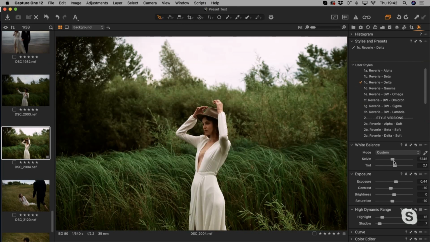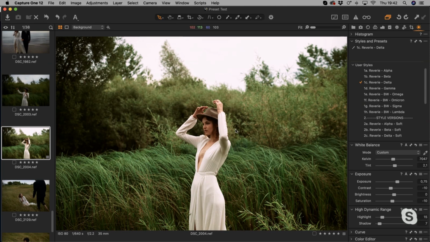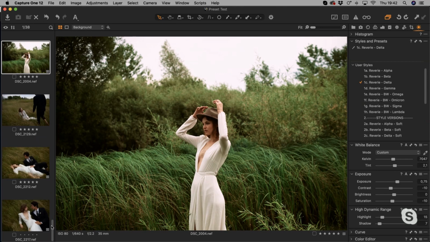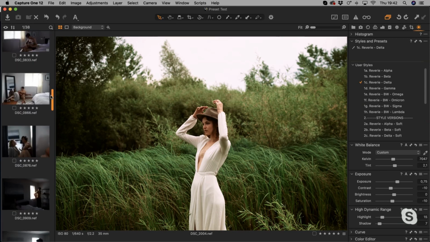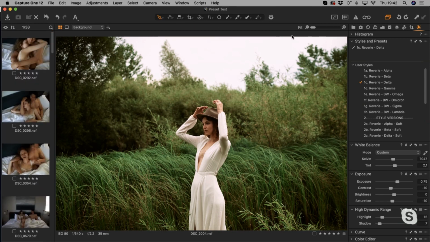Let's just apply the delta. Bring up the exposure a tiny bit, maybe change a little bit of white balance, and then you've got, I think, a cool, nice, clean edit. And that's how you basically use them. It's as easy as possible. Well, that's how it should be, right?